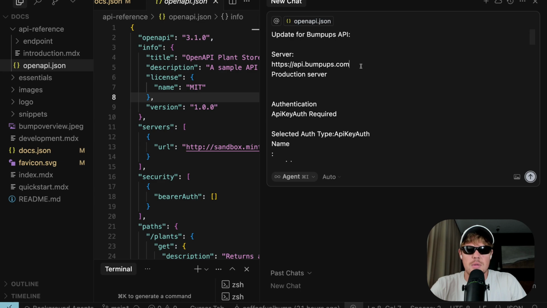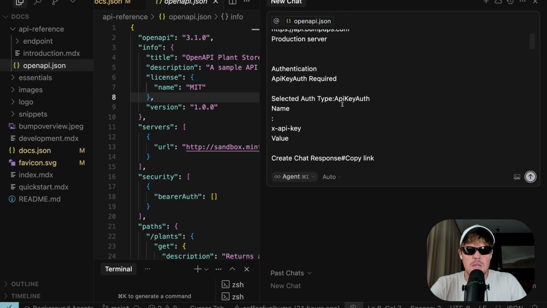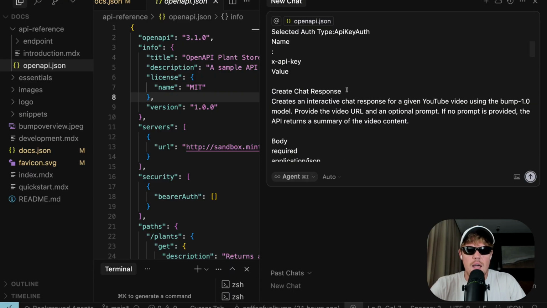For us, it's simply the production endpoint of api.bumpups.com. We require authentication, and specifically the type of auth we do is an API key with the variable named x-api-key. I then give context on the API endpoint we're creating. So this is going to be a chat response endpoint.